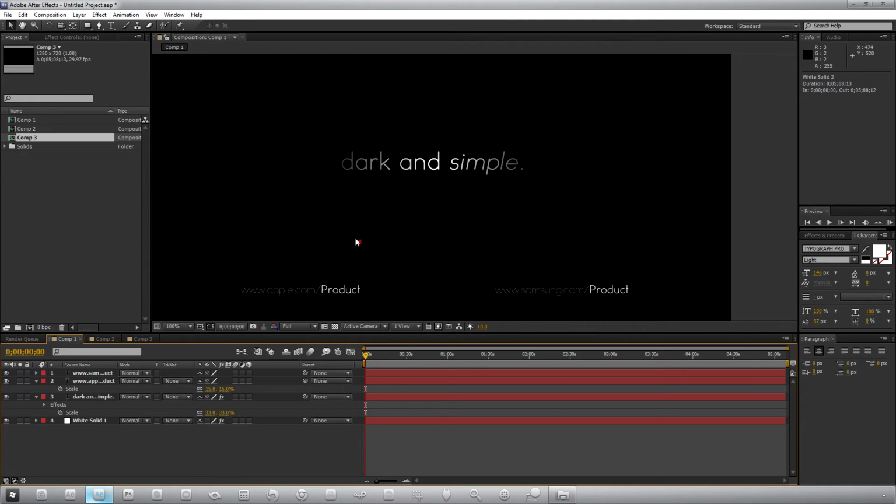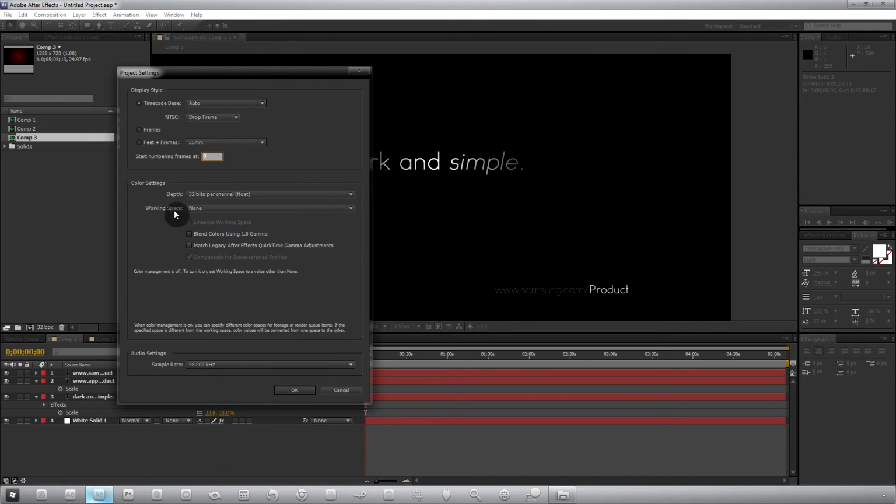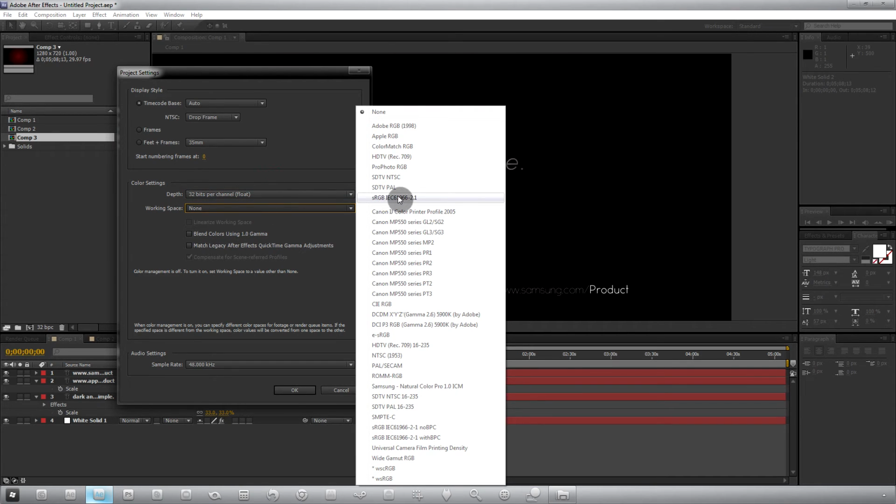Otherwise, it'll all change. So down here, we can simply hold Alt and click on 8 bits per channel, and it will change the value. We're going to go up to 32. And if you now hold Control and click on that, it'll bring up this window. And where it says Depth, you can see we've already selected 32. And Working Space, we're going to go down to sRGB.